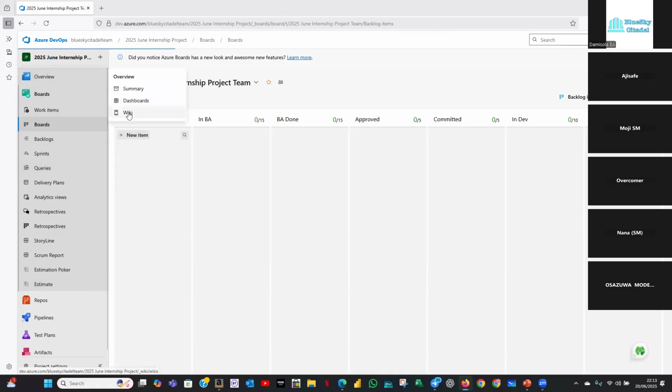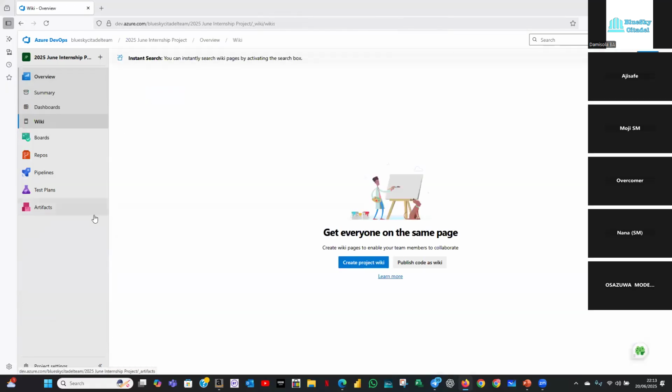Your wiki page is like a library for the team. Your wiki page is where you keep all the information for your team members, the project information, your roles and responsibilities, your ways of working, and all that. So your team members can go there and get information. New team members can go there and get information.